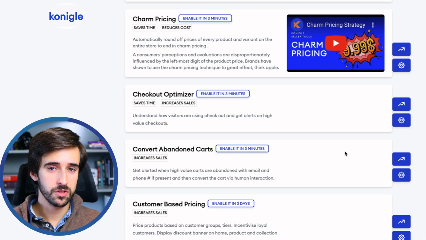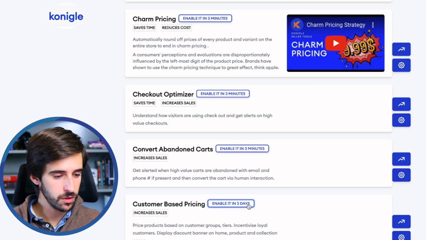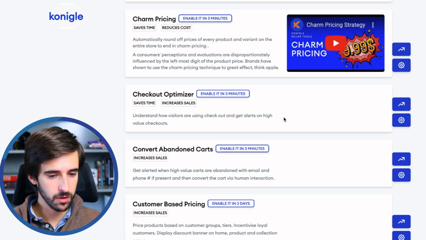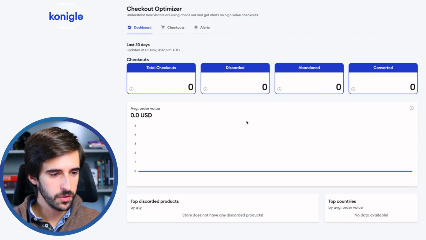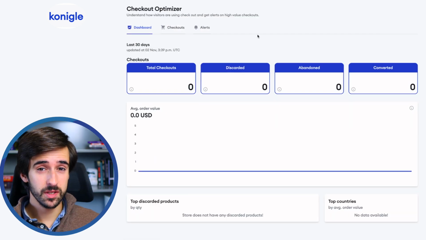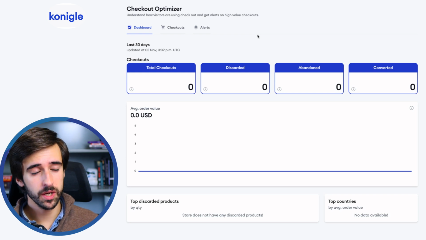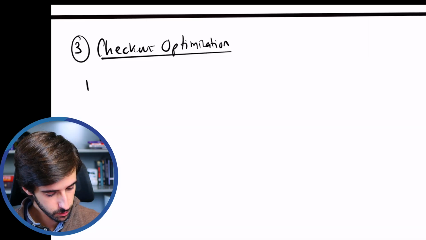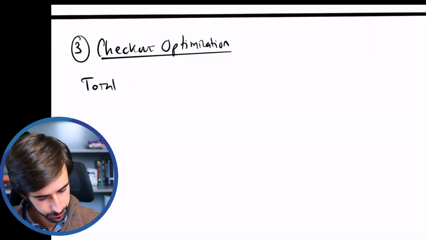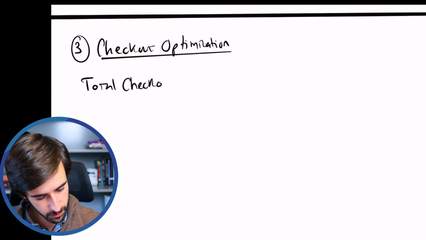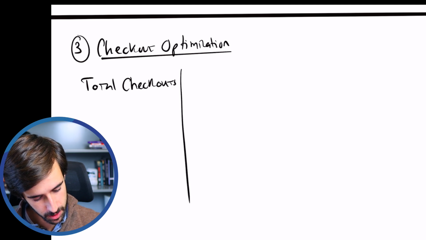So if you have no data, you can't really optimize your checkout, of course. To get some relevant data on this, you can use the checkout optimizer feature here on Conigal. So you can open this up. Now, this is the screen that you're presented with when you're looking at the checkout optimizer feature. Now I want to explain what each of these steps means and why each of these steps is important. So let's note down total checkouts as the number of people that actually initiated a checkout.